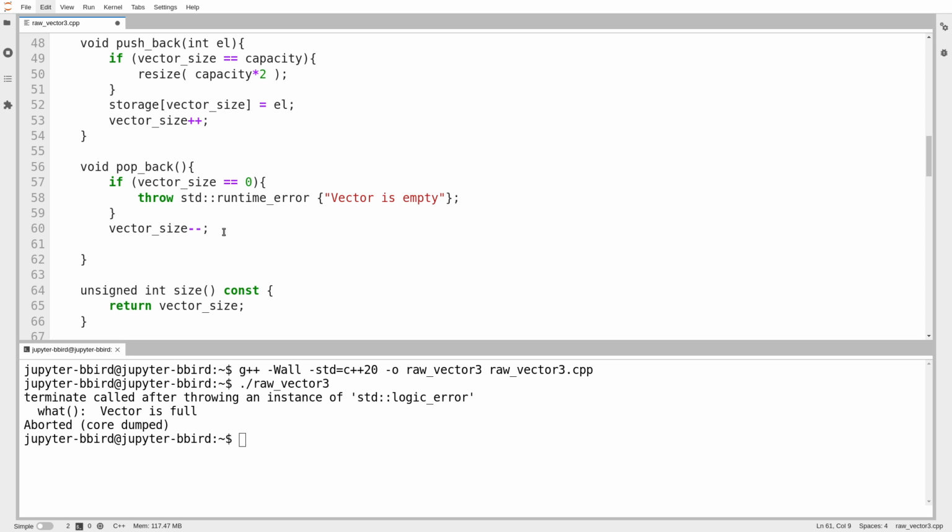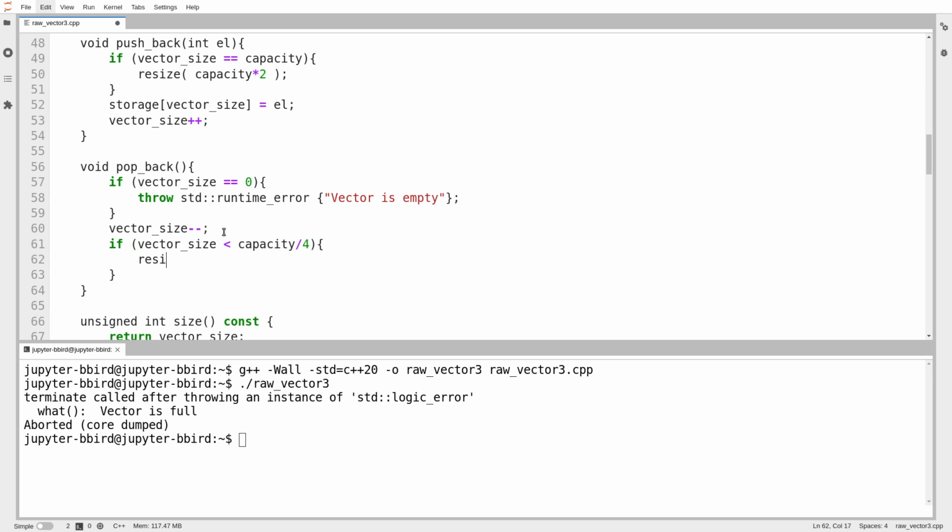After I'm done this pop operation, maybe I discover that the vector size, what I'm left with, is less than 1/4, so below 25% of the capacity of my storage array. And if that's the case, then I want to resize the storage array. I want to downsize a bit so I don't have too much wasted space in my storage array. As per the prompt at the top, if the size drops below 25% of the capacity, set the capacity to 50% of its current value.